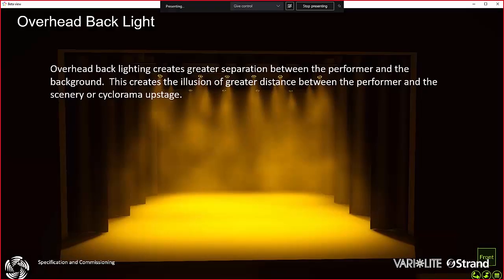So overhead backlight. The only difference between top light and backlight is the top light's pretty much going to be focused straight down, where the downlight or the backlight's going to be focused from behind. So this creates greater separation between the performer and the background. It creates the illusion of greater distance between the performer and the scenery or the upstage cyc, because it's pulling out the performer. That rim of light around their shoulders and around their hair does create that additional separation, so it makes the stage feel deeper or more dimensional than it otherwise would be.